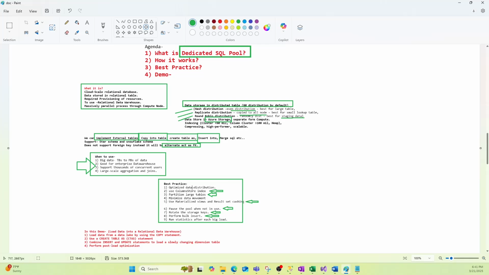And they also recommend optimizing the data distribution, which is nothing but hash, round robin, and replicate. So we will be using hash distribution on a fact table, replicate distribution on a dim table, and round robin for the staging table. Be careful with those distributions. That can be manual. Whenever we create the table, we have to add that information to the table.